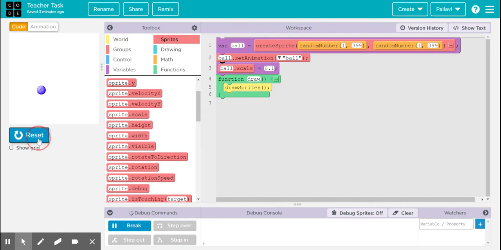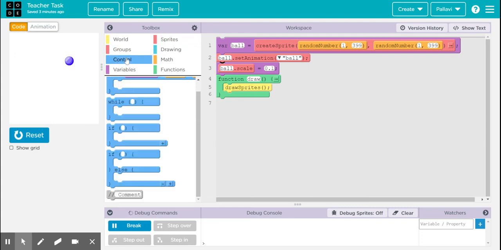Now, as you can see, it's going to be created at multiple locations ranging from 1 to 399 for both X and Y. Now, this is a good way, but what if you want to create hundreds and thousands of ball sprites on your screen? Using this method is going to be really tedious. So, for which we are going to use a different method today.